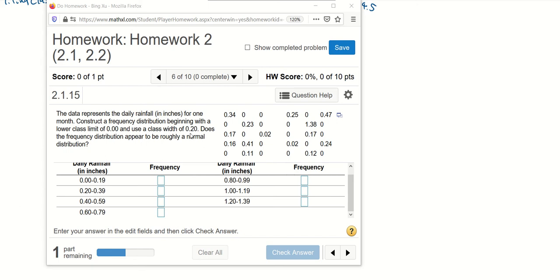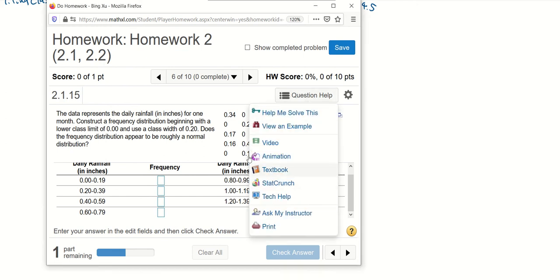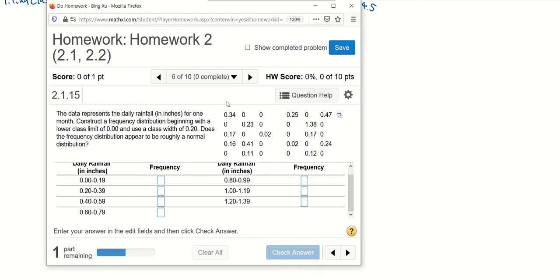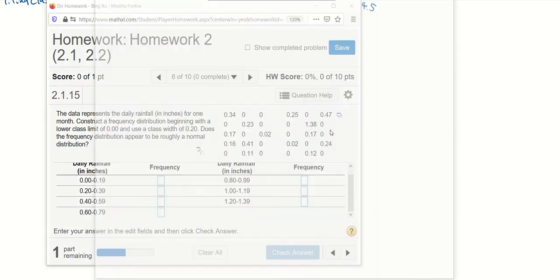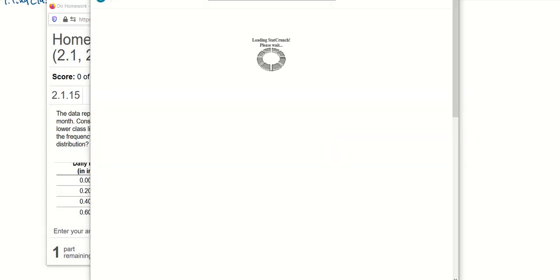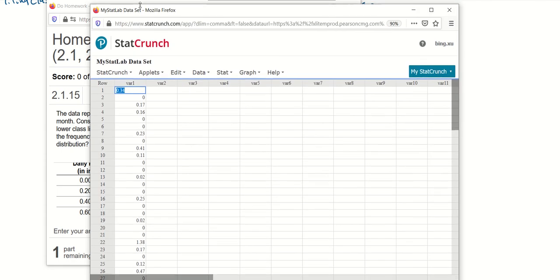width of 0.2. Even though they didn't ask you to use a histogram to graph a histogram, I'm still going to use a histogram to organize the data for me. So first, I will open this data in StatCrunch. So click here. You will see something like this.